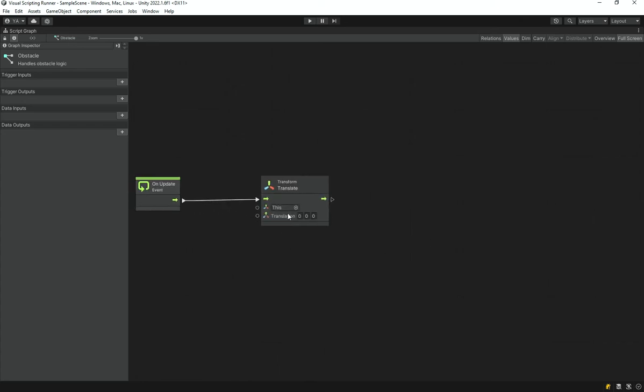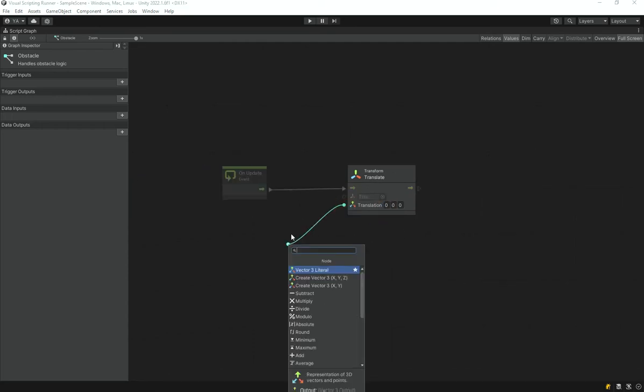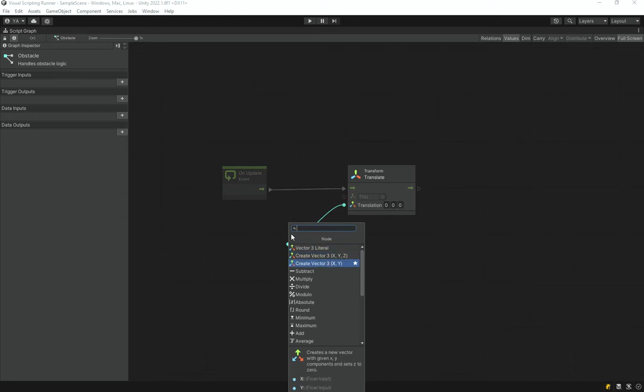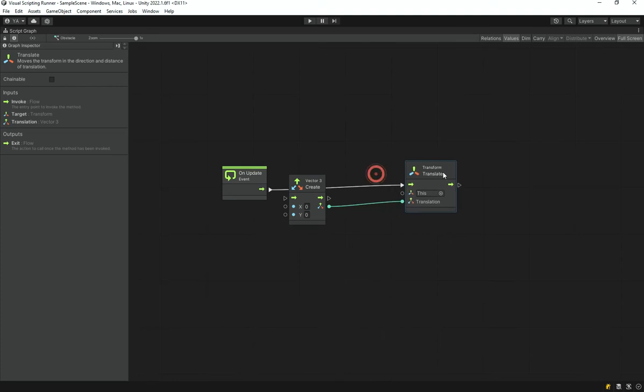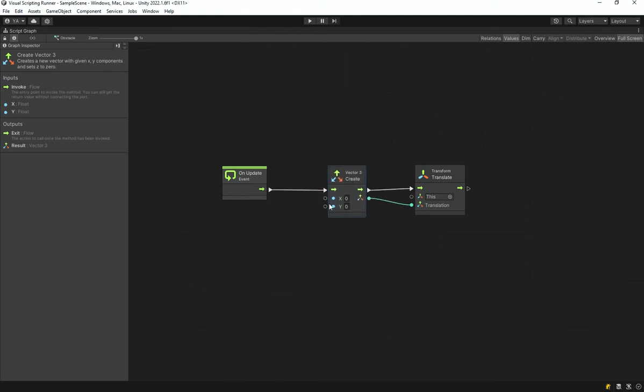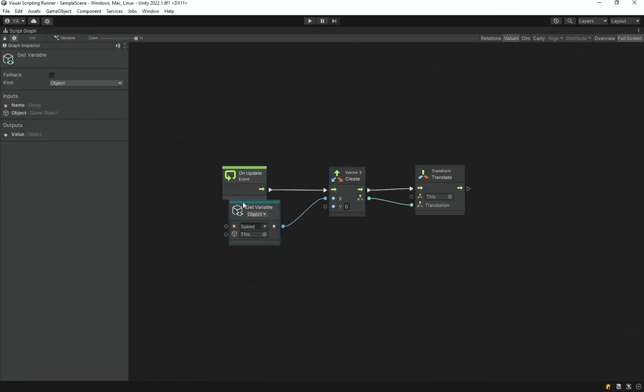And for the translation, we want it to move on the x-axis, negative x, and for this we can hit vector 3. We can use create vector 3 with only an x and a y. This is kind of like a constructor, so you have to hook it up to the flow as well. Once you do that, for the y we can leave it at 0, and for the x, if I just type speed, it should get our object variable automatically, speed, and we are going to get that variable.